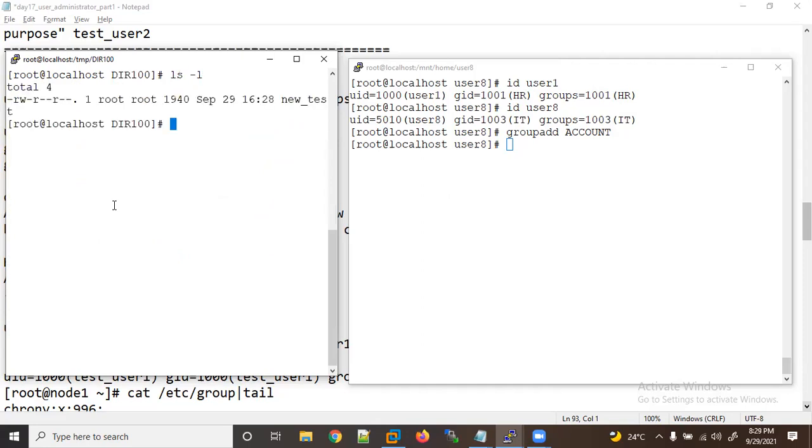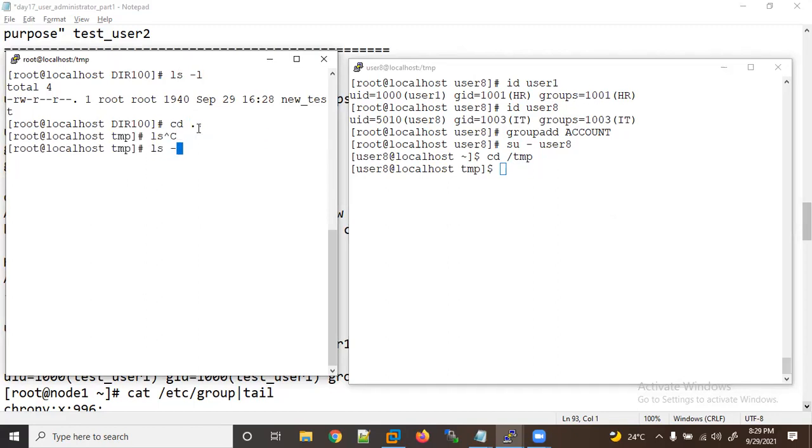Okay, so now you have the account group and this directory dir100, and now you want your user 8 to go and read it. So let's see whether the user will read it or not. Let me switch to user 8. cd /tmp, and user 8 is other here. Let me come out from this directory first. ls -ld dir, so here you can see I'm other.